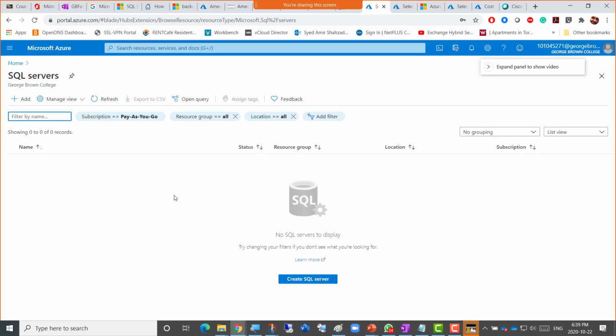Once you click SQL servers, you should be seeing this screen. I'm just afraid there will be a lot of screenshots coming my way. Anyway, if you see the SQL servers here, let's click the add button here. Hopefully all are following, those who got the subscription active. So I'm going to click the add button here.